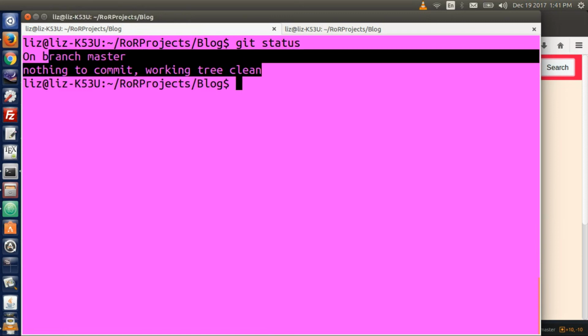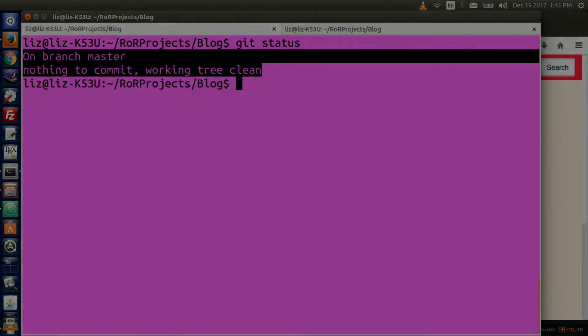Perfect. All right. So next time we will go back to the Rails coding and you will learn how to use the helper files and function.